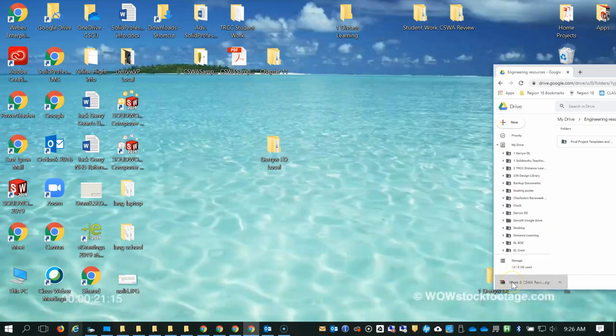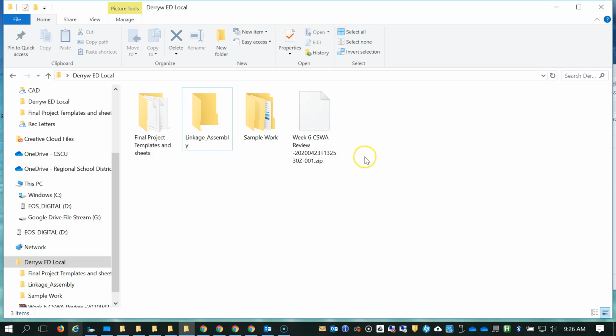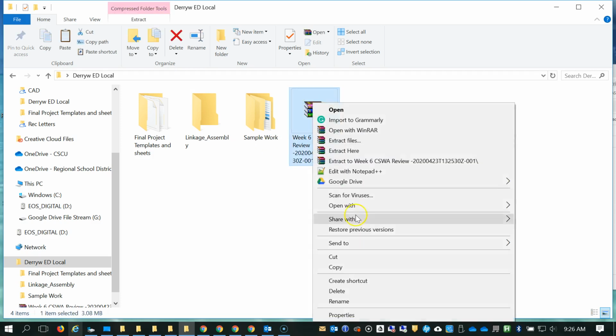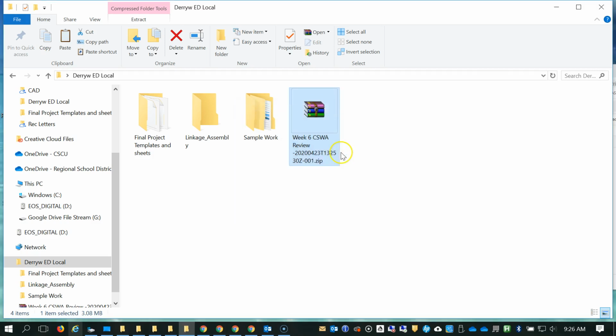Once that folder downloads, you're just going to take that folder, copy it right into your local drive, open it up, and you're going to need to extract it. So you're going to right click and hit extract here, and this is the folder that contains all of your lessons for week 6. We're going to go through the CSWA review.